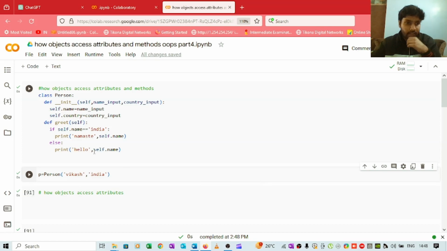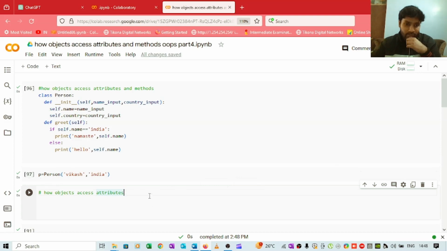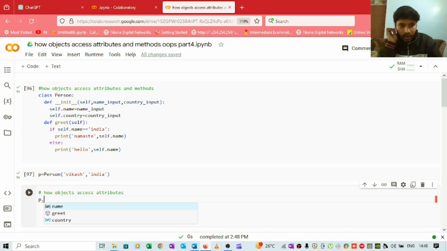We have created the class, we have created the object, and we have our object p here. If you do p dot and wait for a few seconds, it will show you all the attributes and methods in a list. It's showing us all the options available which an object can access. So this p can access name, greet and country. Name and country are the attributes which we have created inside the constructor, and greet is actually the method inside the class.